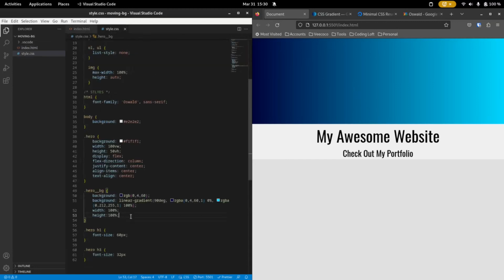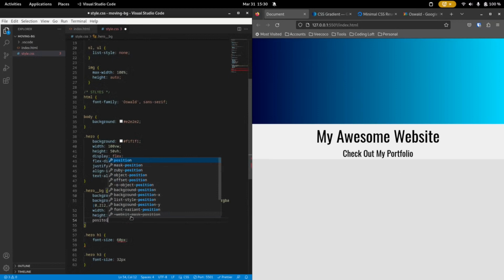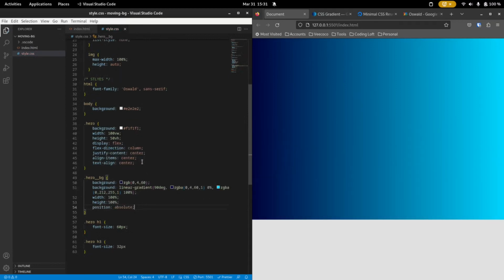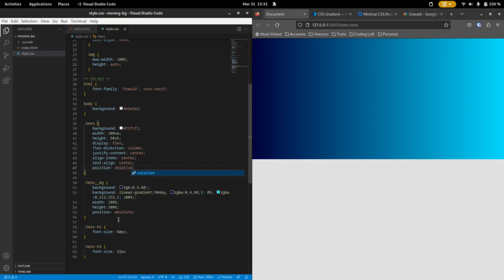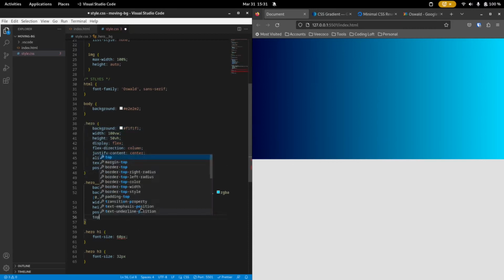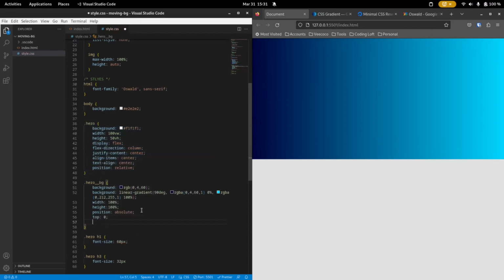So you can change that simply by saying position absolute. And now you can see the effect it had. But what we want to do is position the hero class as relative, because then our position absolute is always relative to this class here. And we want to put it at top 0 and left 0, meaning it begins here at this corner.